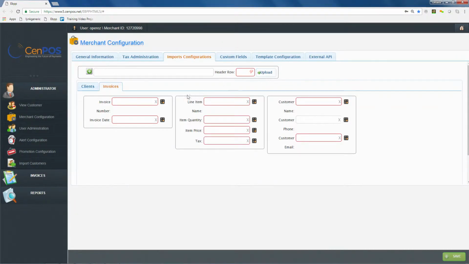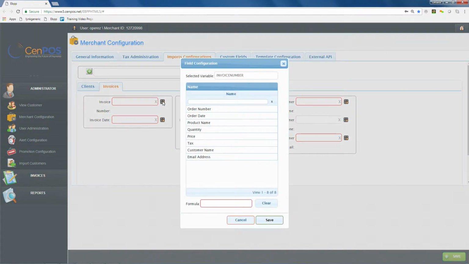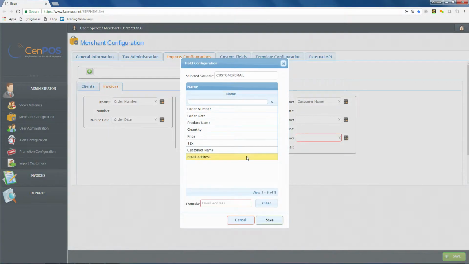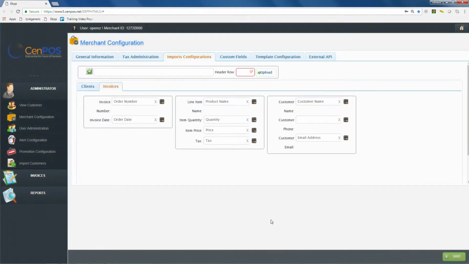Select the field configuration icon, and it will pick up everything in the header row of your template for you to choose from. Make sure to double-click the name which applies so that it populates the formula field below, and save. Make sure to save when finished configuring each of the required fields.